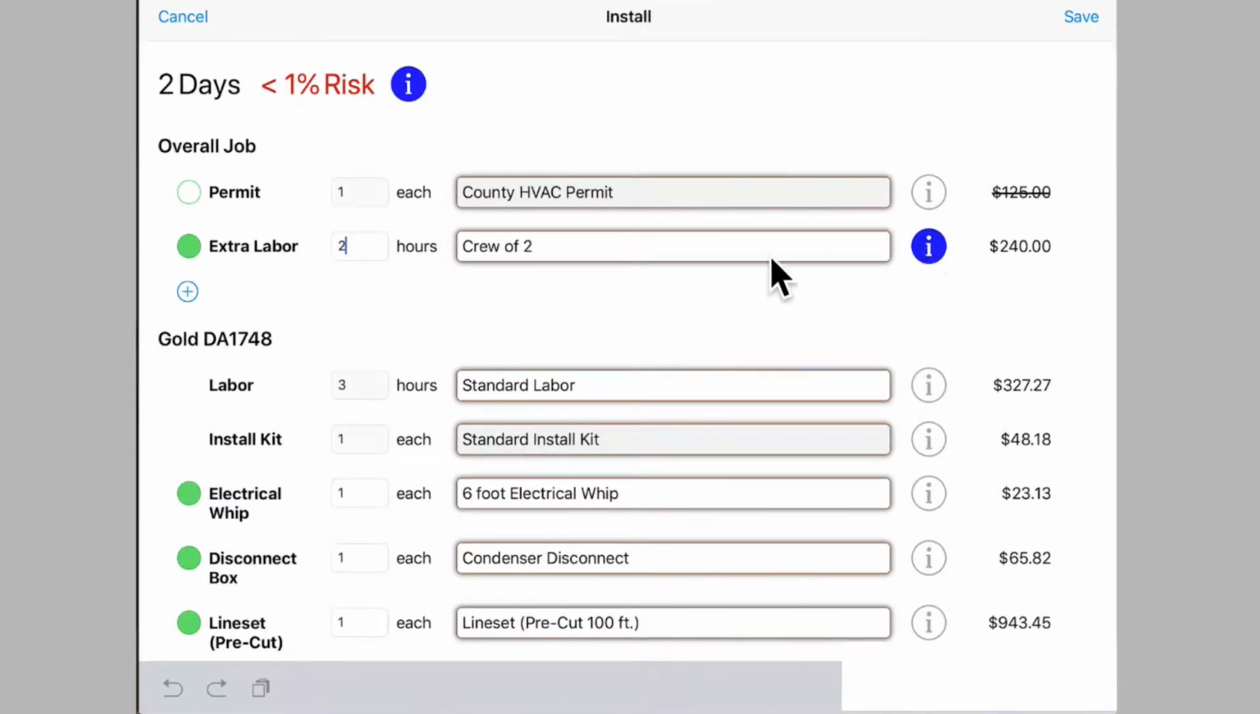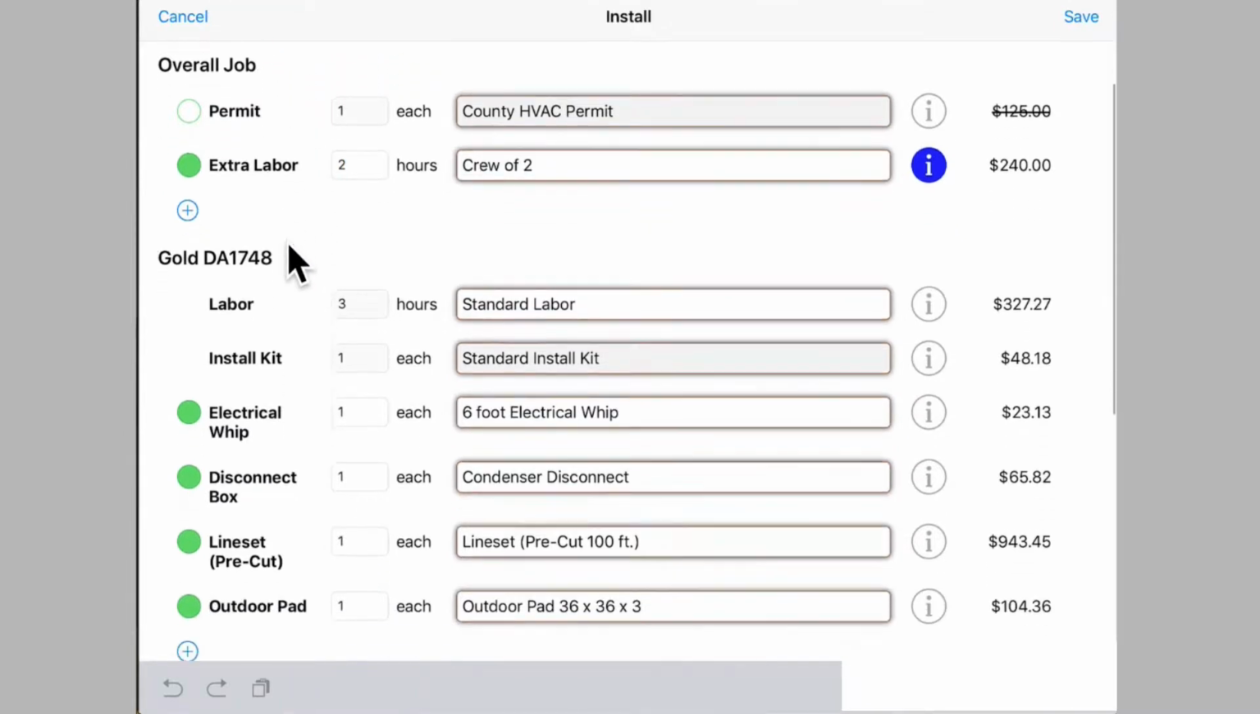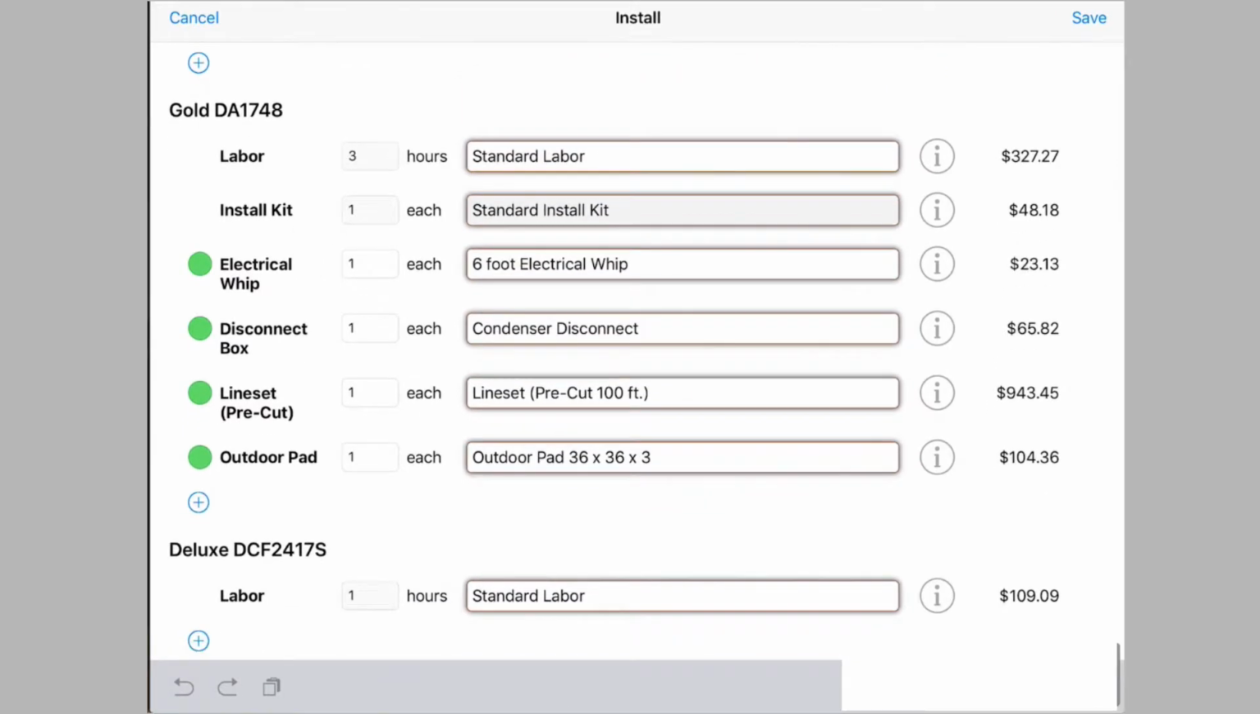Notice that when I added those 2 extra hours, the number of days increased to 2 days with barely any risk of rollover. Let's continue on to see where the labor hours are coming from. The standard amount of labor being applied to the air conditioner is 3 hours. These are set by your manager.